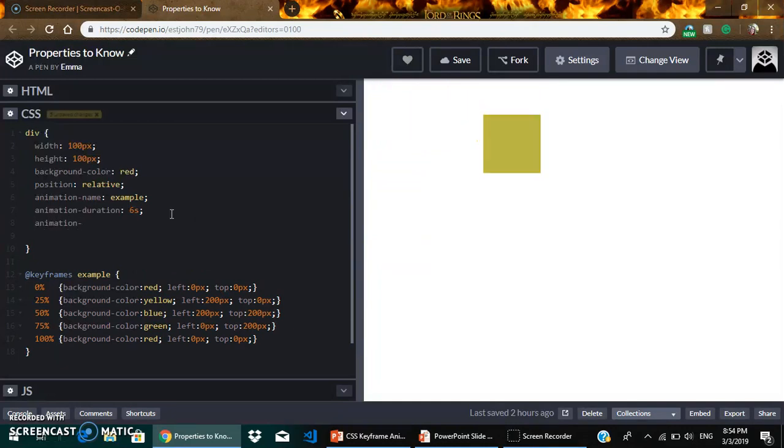And then we can go ahead and write animation delay, and let's just put 2 seconds, which means it's going to wait these 2 seconds, and then it's going to start and do the animation.